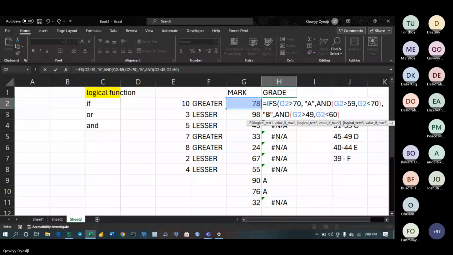This is a value of 2. This is my logical test. Yes. Then I'm not saying comma, give me C, comma. Then what's the next one? If it is between 45 to 49, give me B. I will now say equals to what?